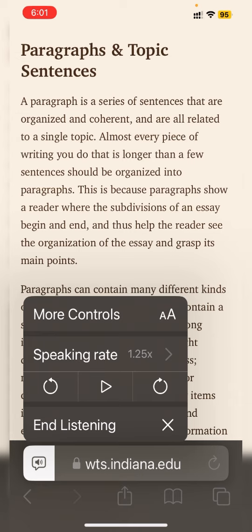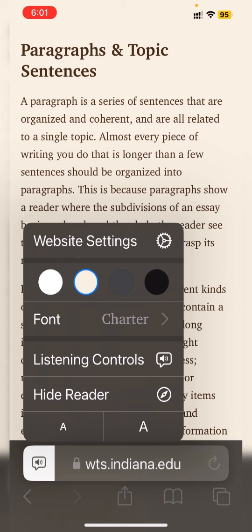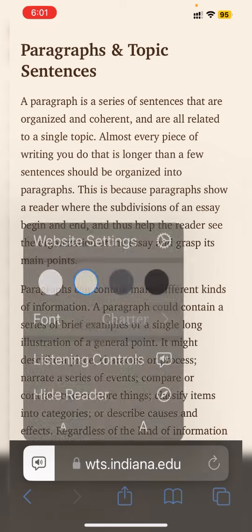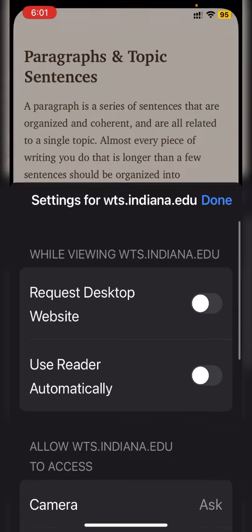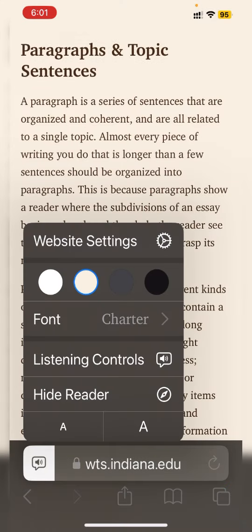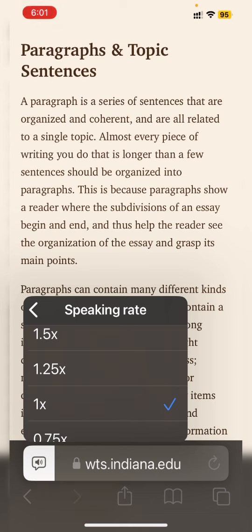So as you can see, the content is being spoken. Now with this you can adjust more controls such as the font type and the website settings. You can convert it to the desktop mode, and you can also adjust the speed of the speaker like 1.5, 1.25.